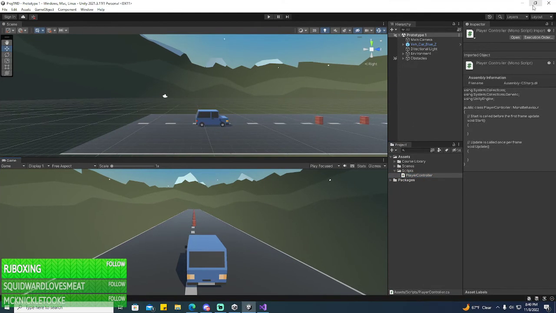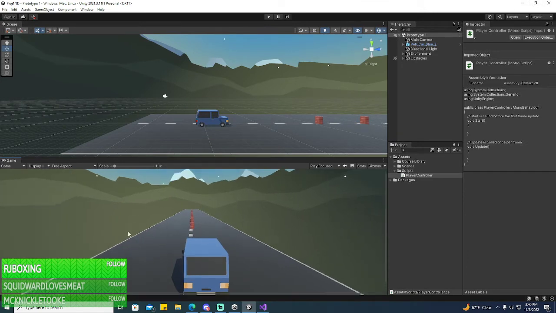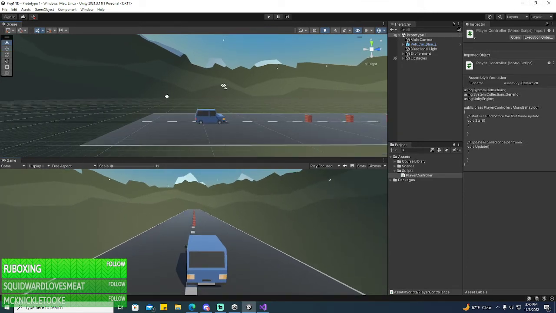But why is... okay, I guess that's it. My game view.